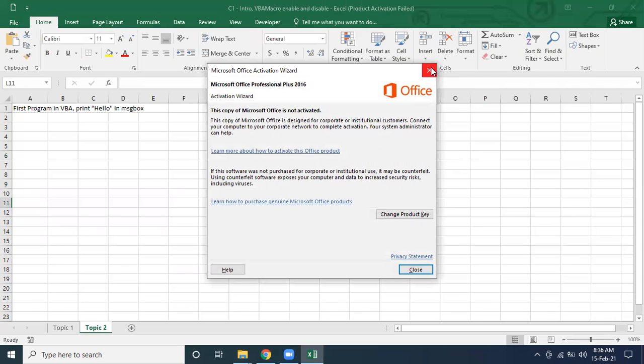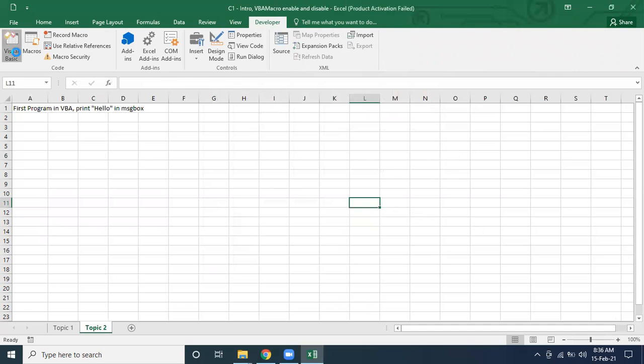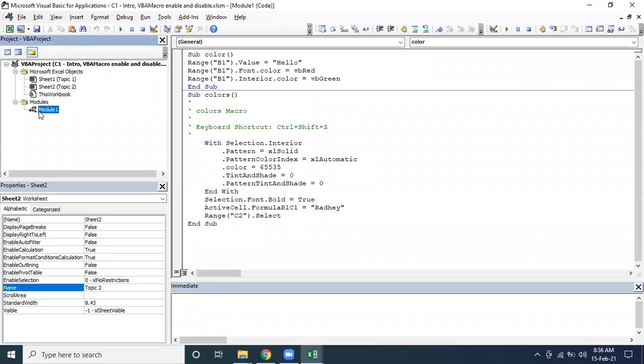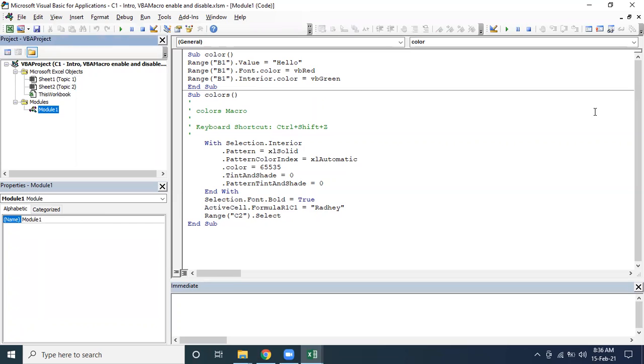Now I'm going to open the VBA. Here we are opening VBA. There is nothing, but I created one program. What program? I pass some value, hello, to B1, and again for B1 the font color I'm making red, and the interior background color I'm making vbGreen. This is the line of code.